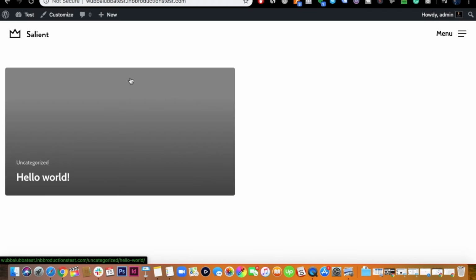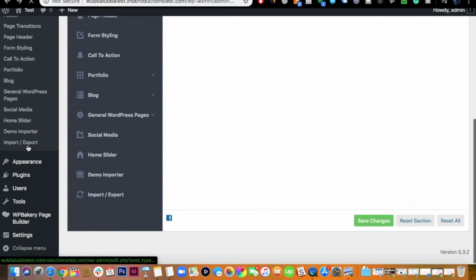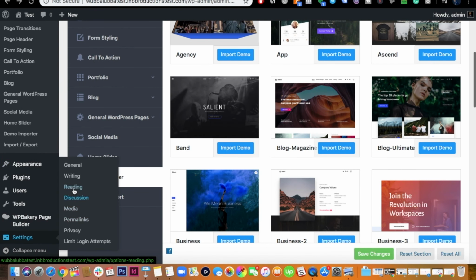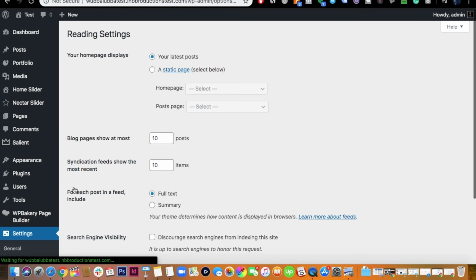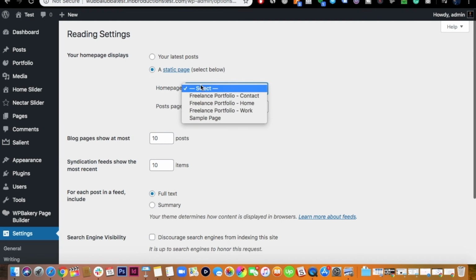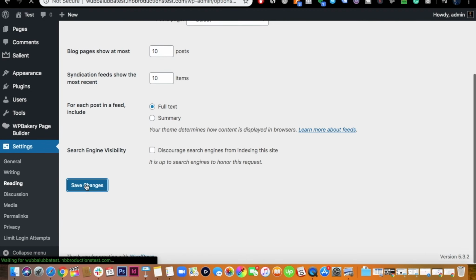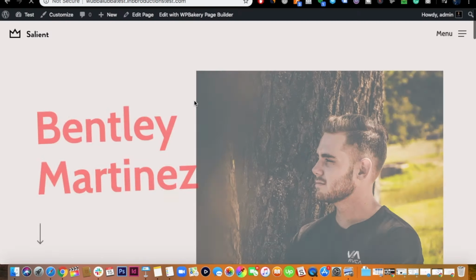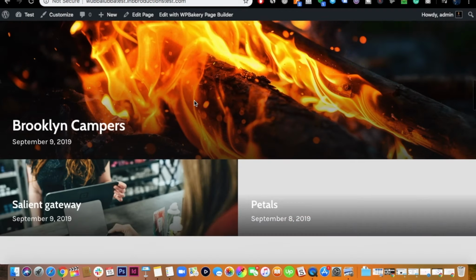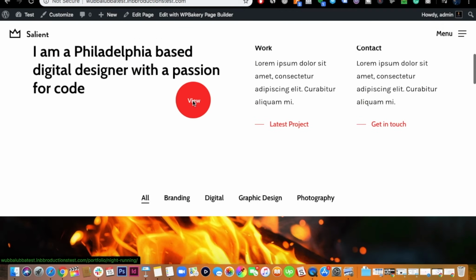I'm sorry, the demo. Okay, so when this happens, all you do is go back, and you probably already know what you need to do, but some people may not if they're just starting out. Click on reading. You need to change the home page to freelance portfolio home. Now if you go back, and there it is. There is your demo page filled out for you.